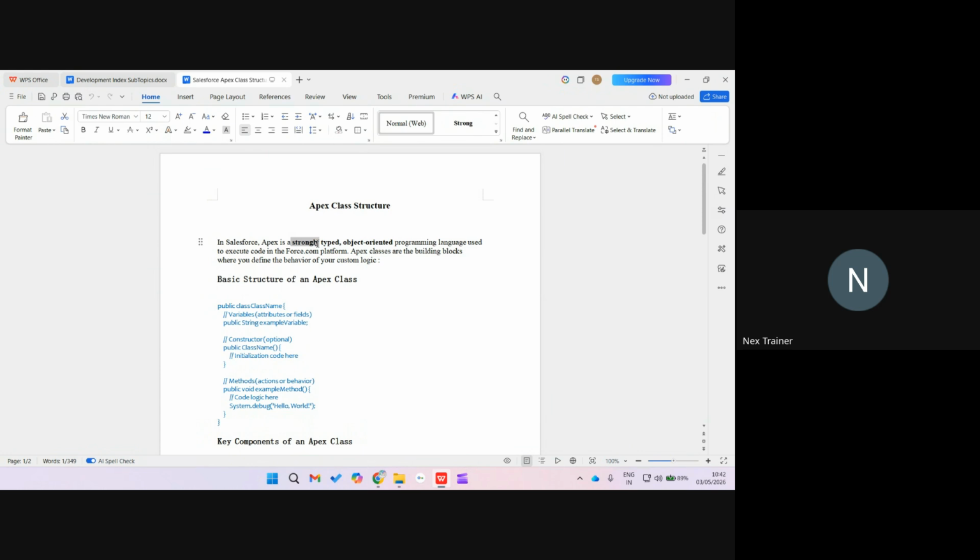So strongly typed means that once you have a variable in your code, you have to declare the type. If you are saying this is a variable, you have to tell at the same time what type of data you are going to store in it. It's not like let's have the variable and later I'll decide what to store in it. Strongly typed languages are not like that. You have to say I will be storing a string in it, and this is a string type variable. So you have to tell it like this.